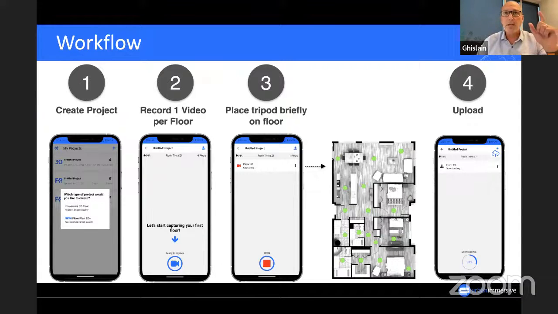So it's going to be one video per floor. Let's say you do the first floor, you end it, you just press stop, you change the floor, and you record a new video for the second floor or the basement. We're going to suggest at least one panoramic per stop. We call them stops because you just drop the tripod. At least one stop per room, ideally 2, but for a small room, 1 will be enough. And then when it's done, you're just uploading the video to our server, and you get the output.